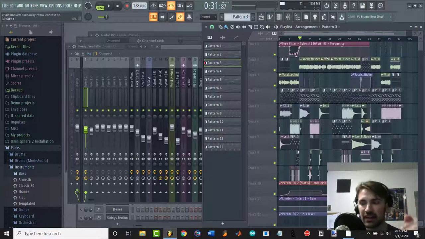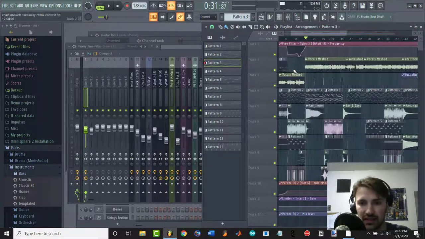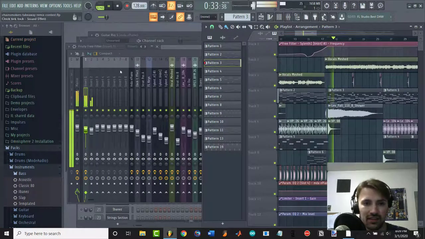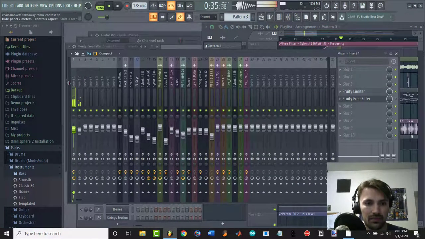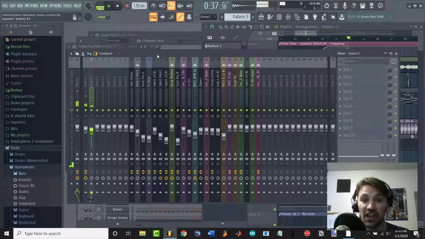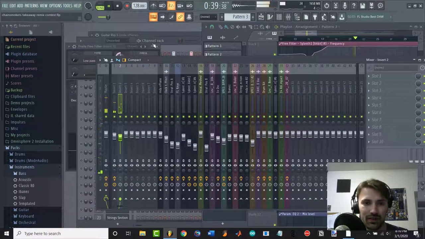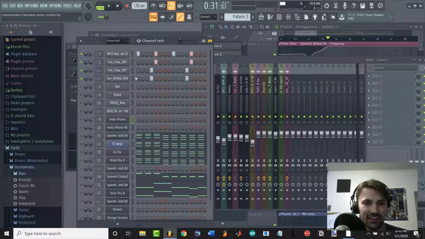Take away the high end of the kick in the break, and then at the drop, bring it back so you have a little more that you're revealing to the audience. Because it's all about hiding and then revealing different elements of the track. So that's just kick and clap. The clap does not have anything really fancy. In fact, it has nothing on it. I haven't even routed it to the reverb. That's crazy. Just a few layers.